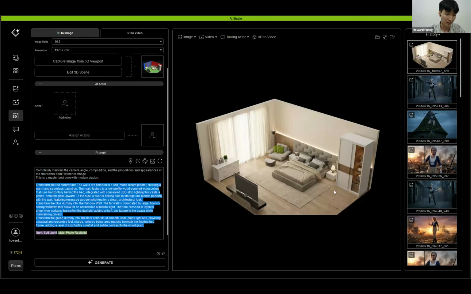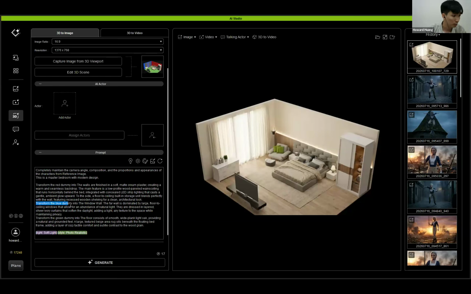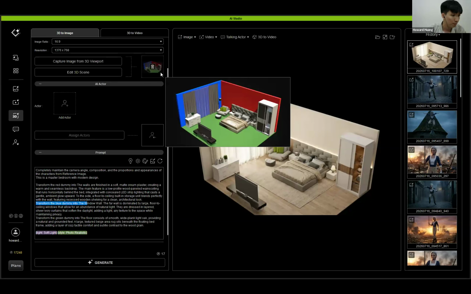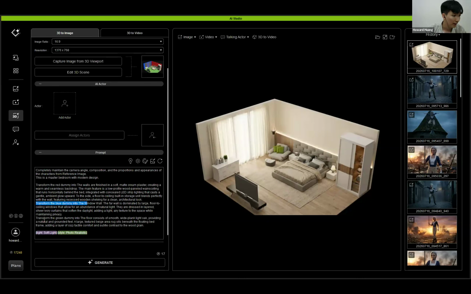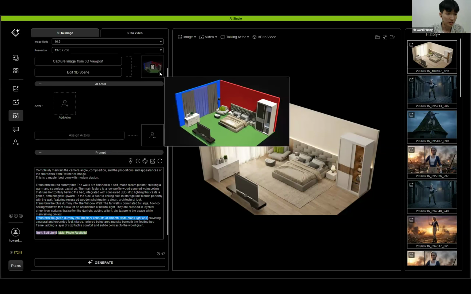So you see, we'll get this result because we have this prompt right here. Transform the red dummy into the wall, finished in a soft matte cream plaster. And even here, transform the blue dummy into the window wall. And then transform the green dummy into the floor, which consists of smooth white plank-like oak. So you see, it's just very easy.